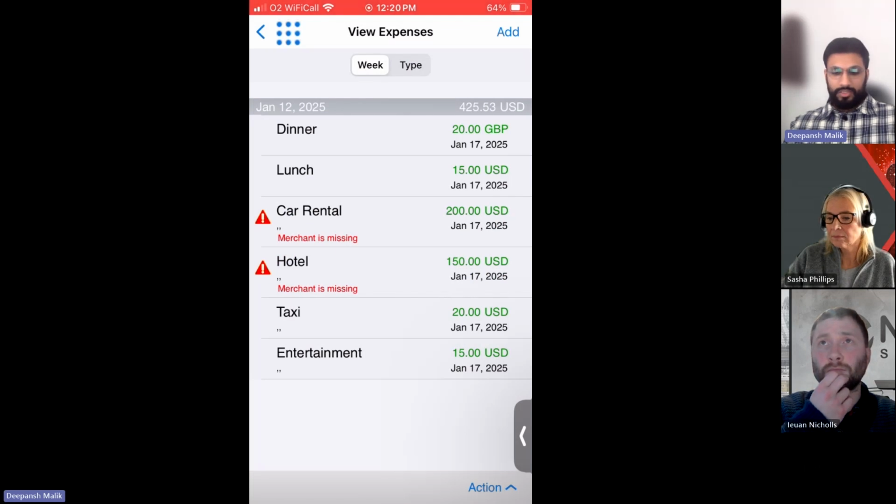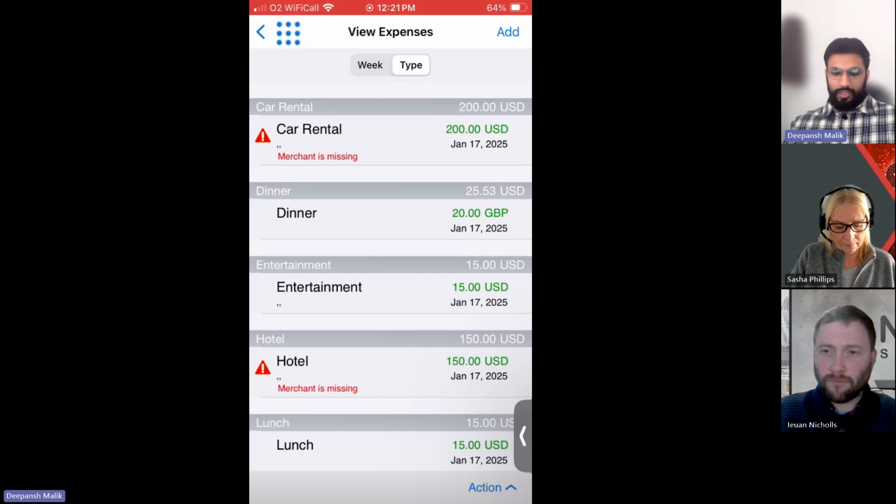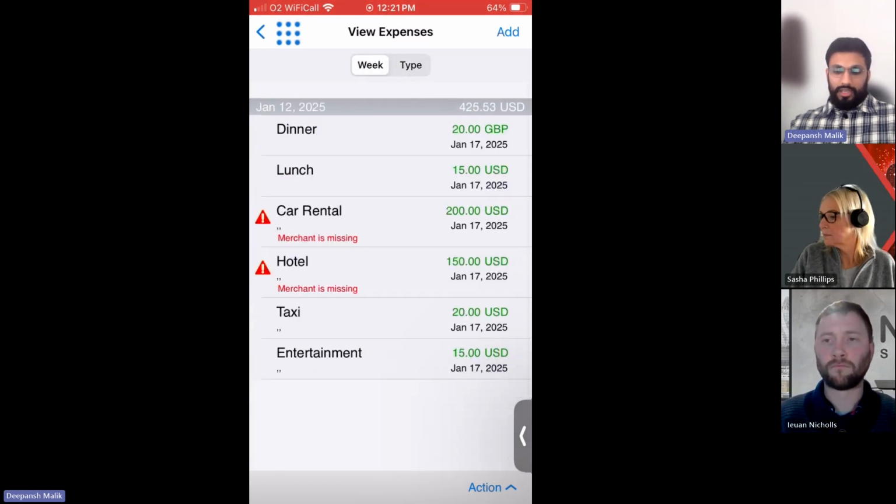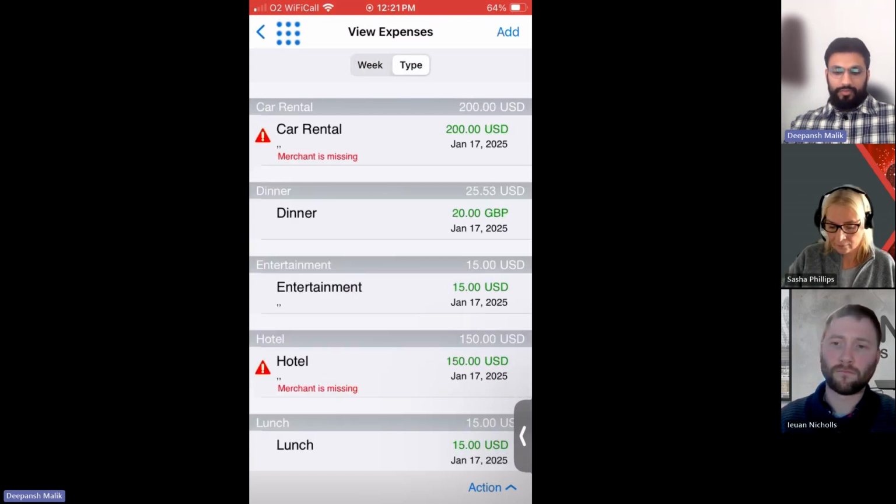Now in the view expenses, you can see a couple of them are in error, and the error says merchant is missing. I'll show you that these expenses are not available to submit. However, you can upload these expenses. And then you get this tab on top where you can segregate them based on the week in which you have created the expense, or the type of the expense.